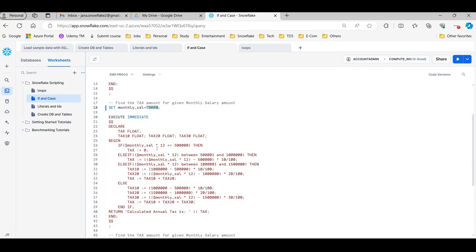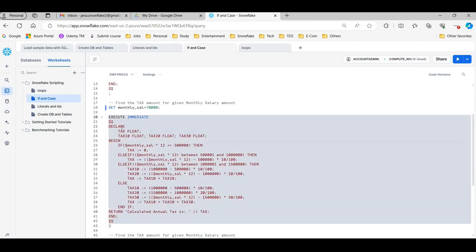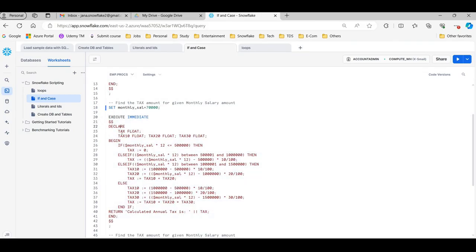So monthly salary into 12. So this is our yearly salary. Okay, so what I am doing here, I am preparing an execute immediate block. I am declaring some variables. Tax amount, this is the final tax amount we have to calculate. Along with that, I am declaring three more variables: tax 10, tax 20, tax 30.